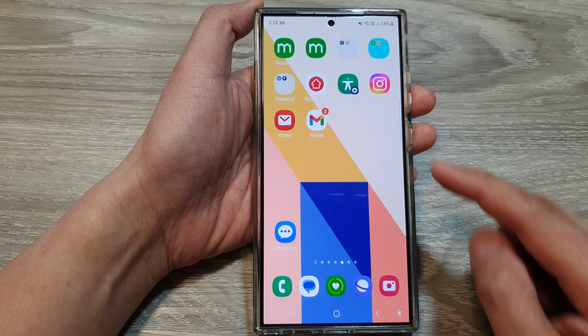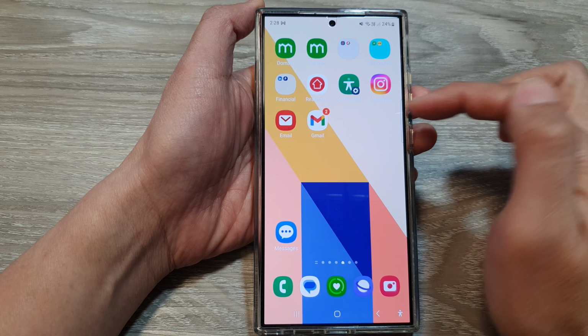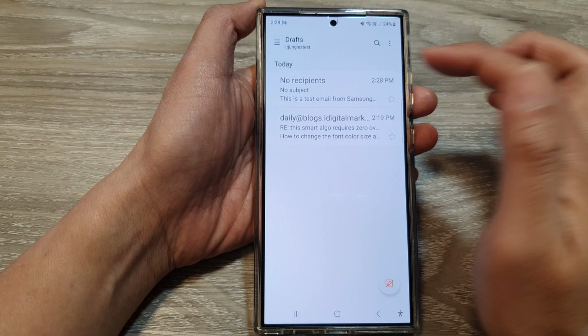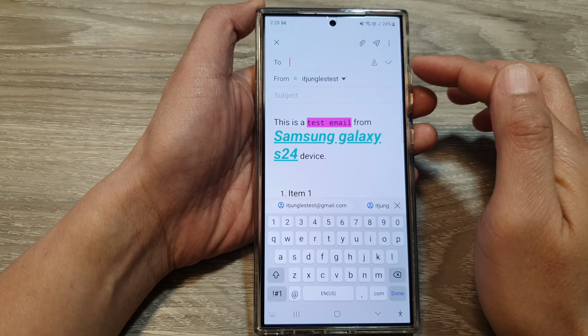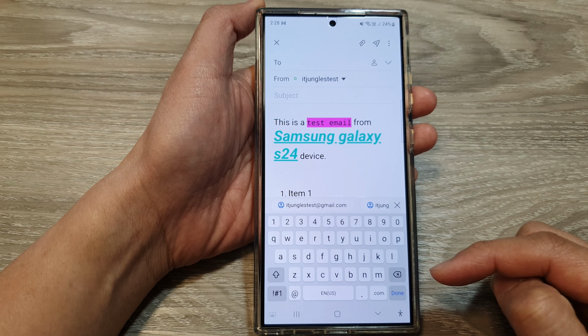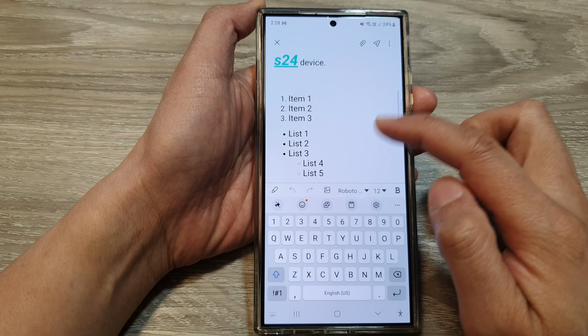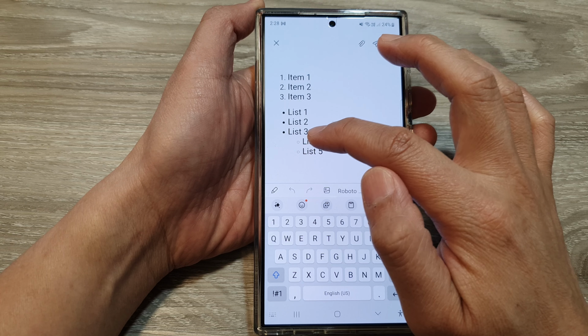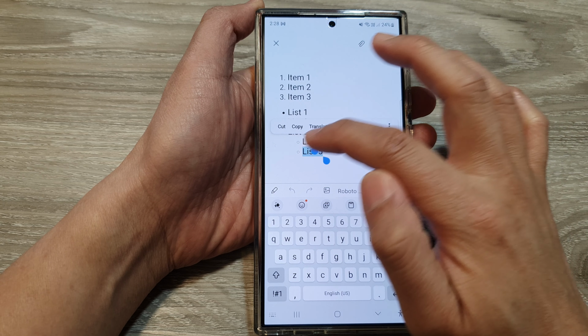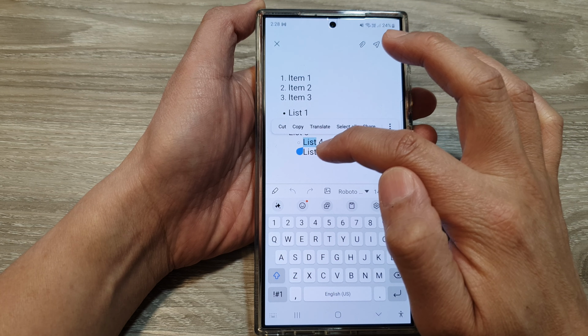Next, open up the email app on the home screen or in the app screen. And then open up your email message, or you can compose a new email. Now, to indent the text or decrease the indent, you can select the part of the text that you would like to use indentation.